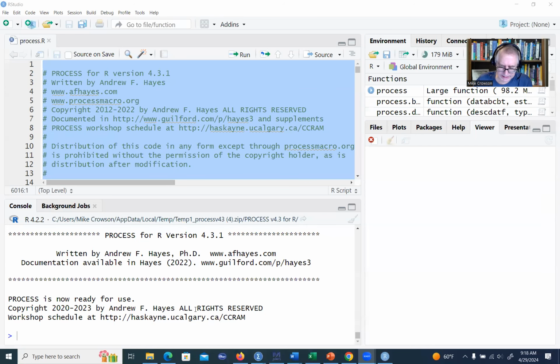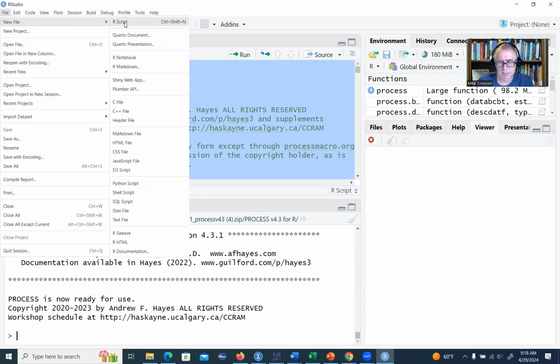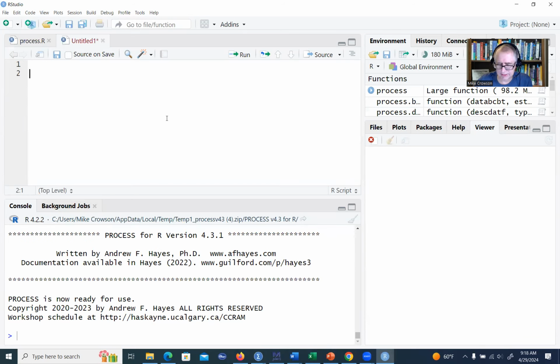Okay, so now it stopped running. You can see down at the bottom it says process is ready for use. So now we can actually run our analysis. I'm going to go ahead and click on File, go to New File. We'll open up a new script editor right here. And I need to import the data first.